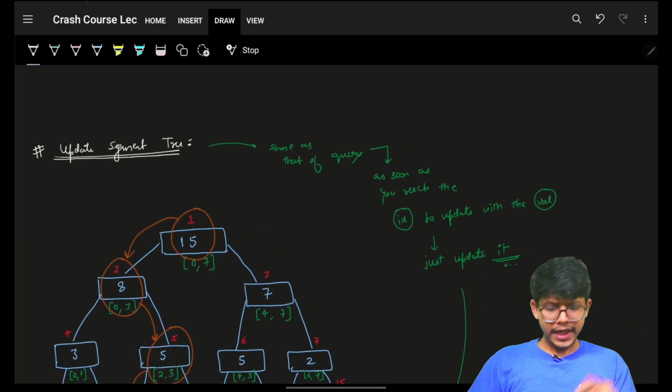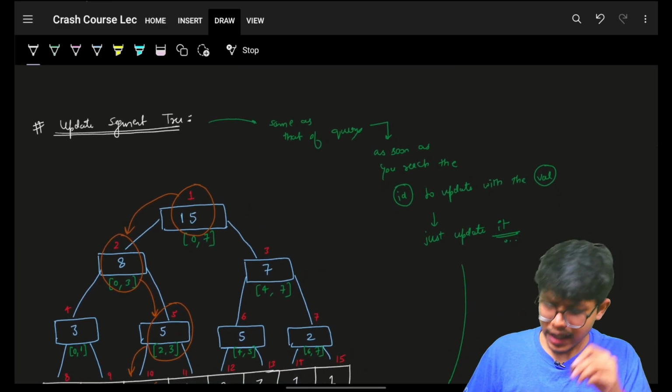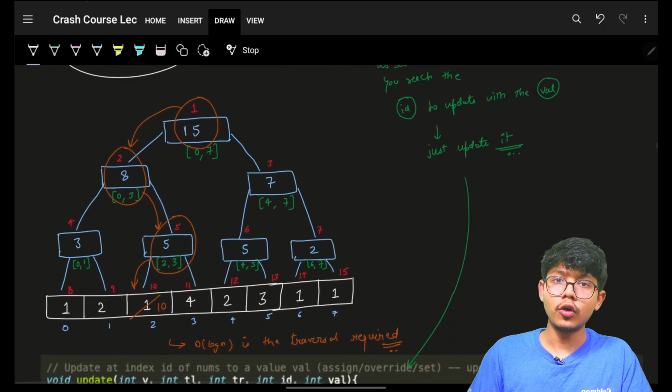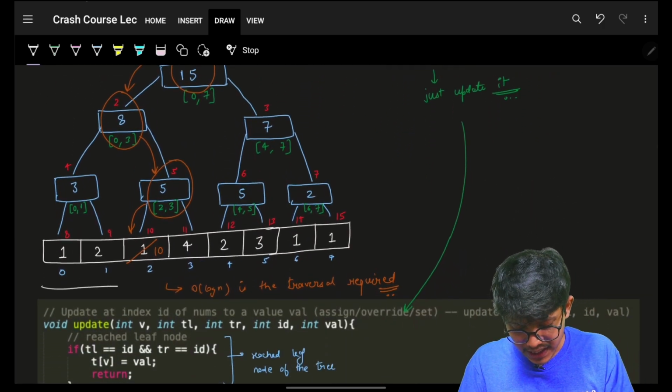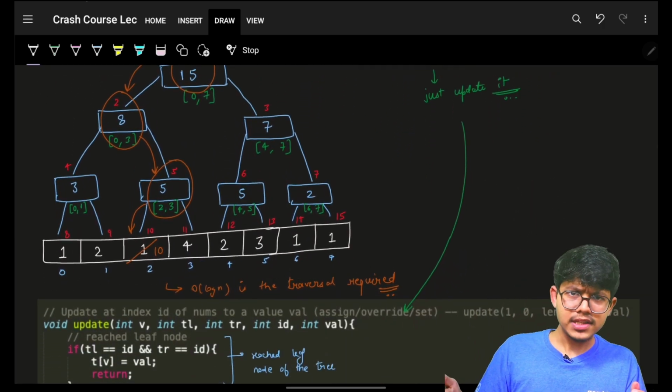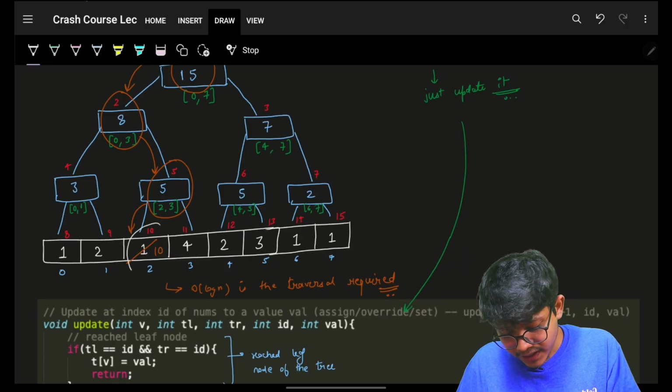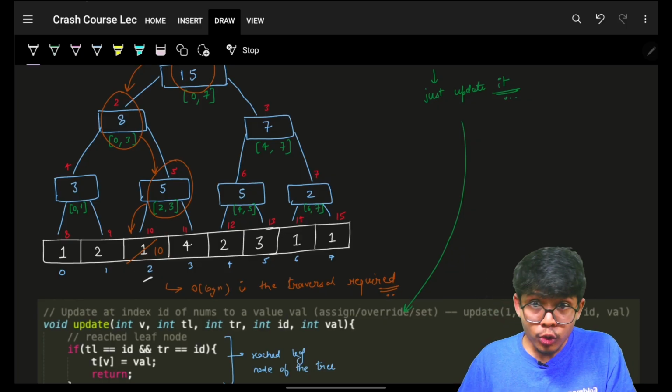Now, coming on to update. Here we will update a single element of my array. Imagine I have this input array, which was the same so far. You updated this element at index 2 of the input array.